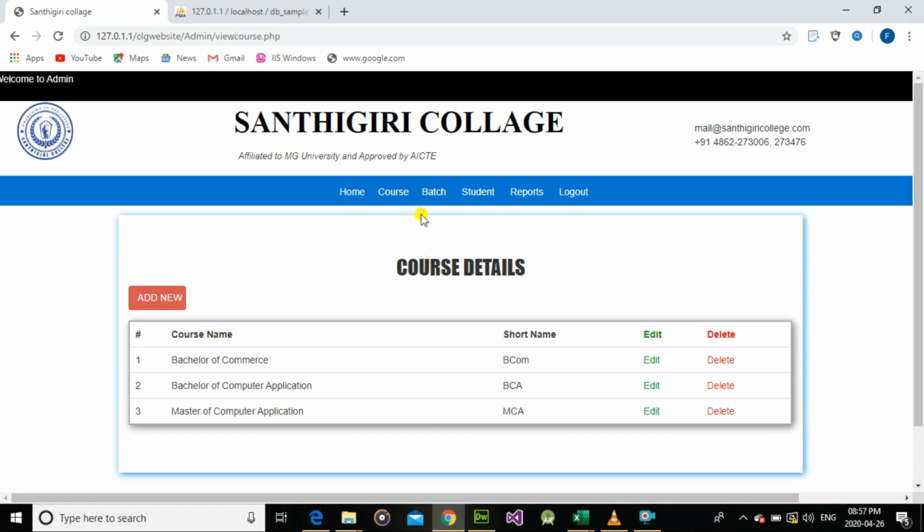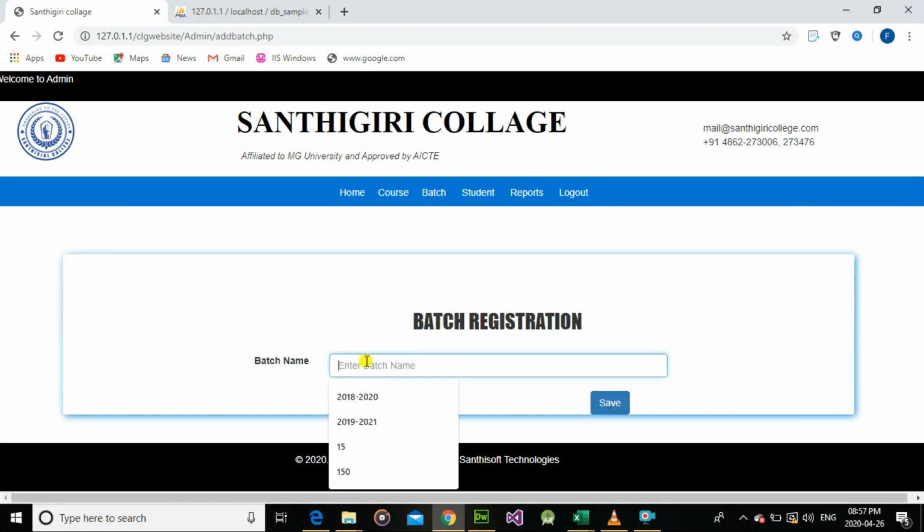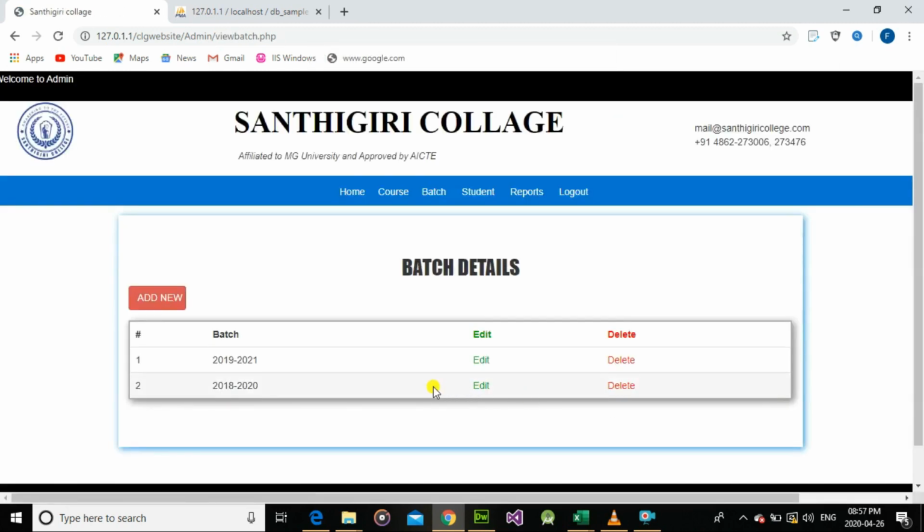The next link is for batch. We can see already added batch entries in this table and we can add a new entry for batch. Enter the batch name 2018-20 in the text box and click on the Save button. We can see the new entry 2018-2020 is in the table and here are also Edit and Delete options.